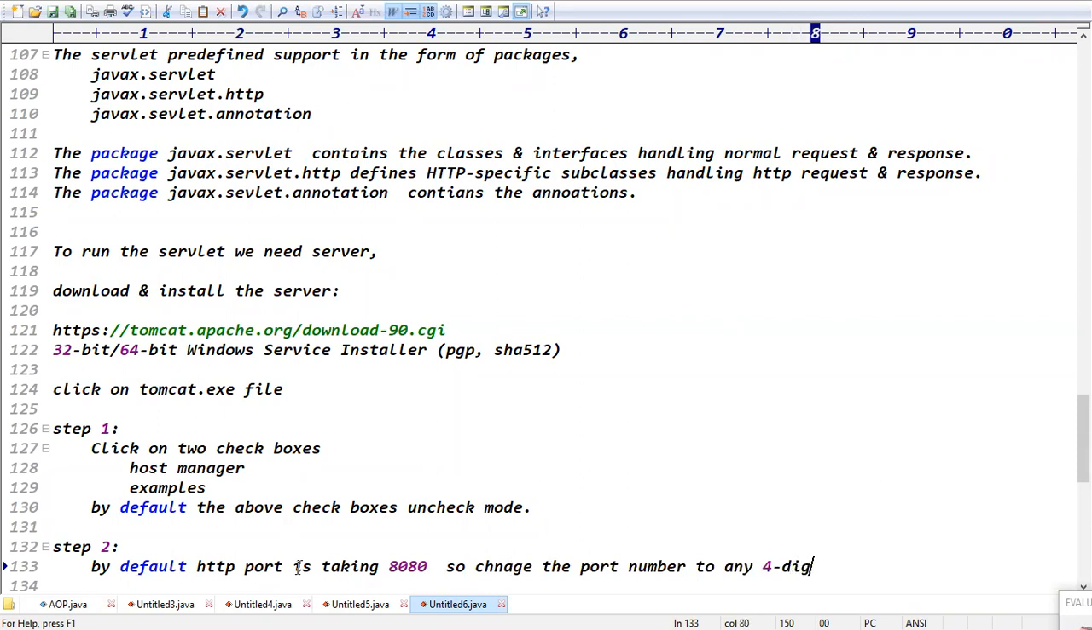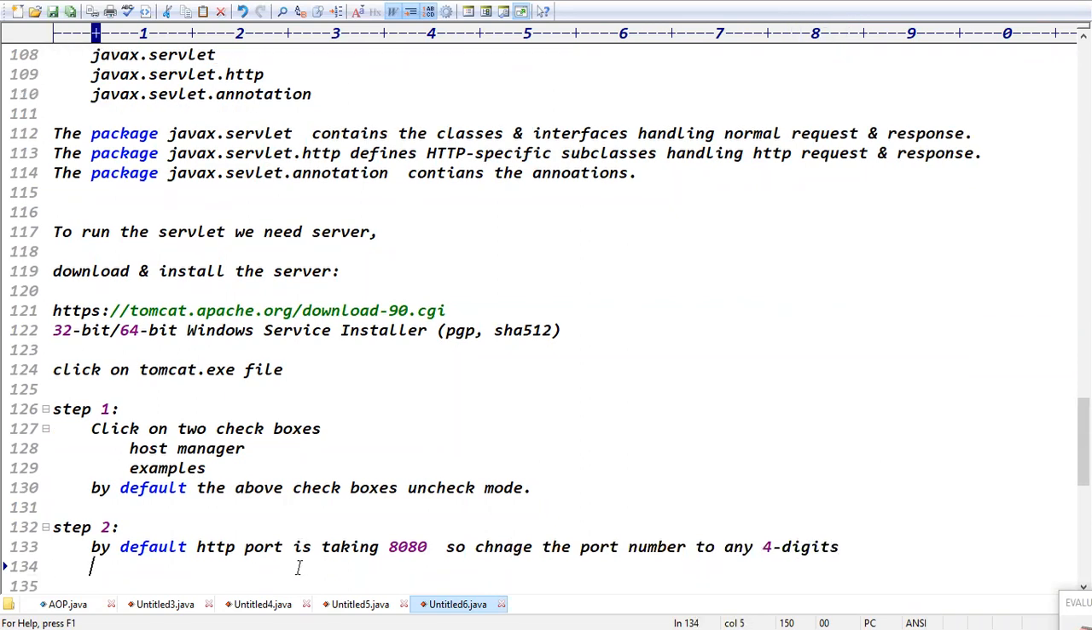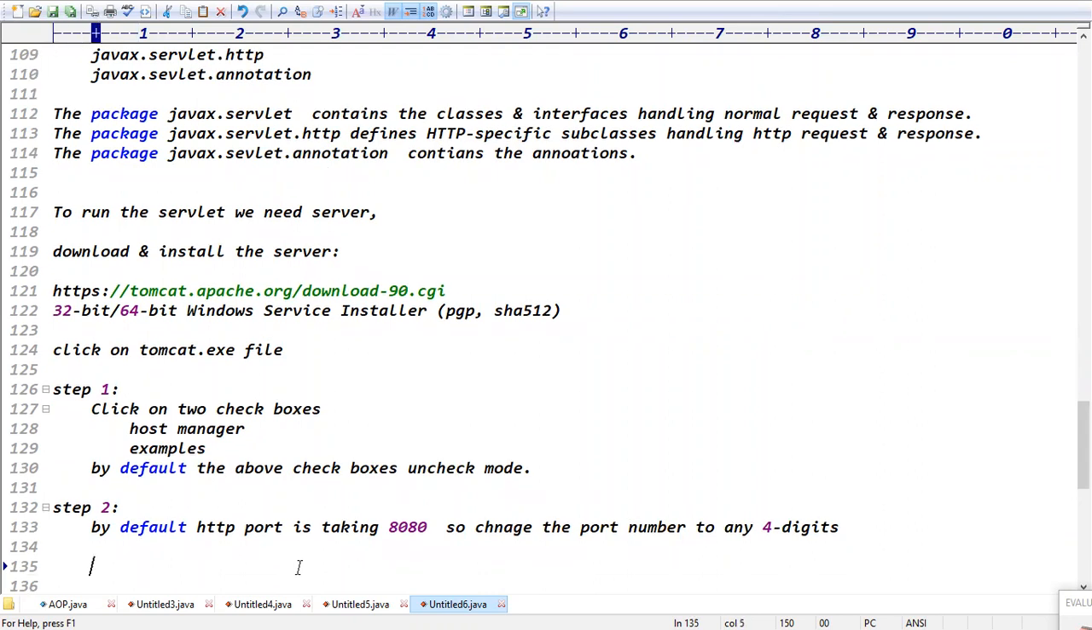To any 4 digits. Sir, why do we need to change the port number? Because if Oracle is there in your system, Oracle is running on the 8080 port, right? That's why we need to change the port number, guys. Only this port number needs to change. And next one is what? Just give the username and the password. That's it, guys.